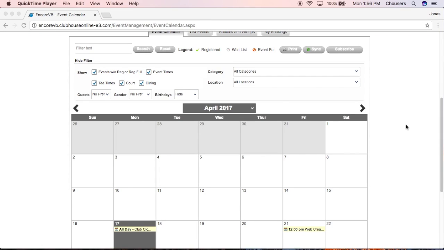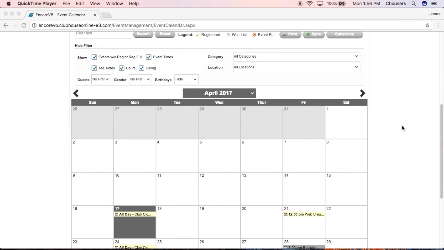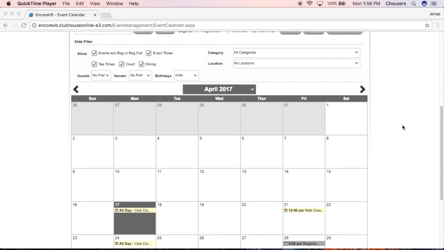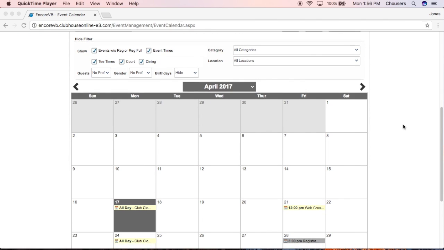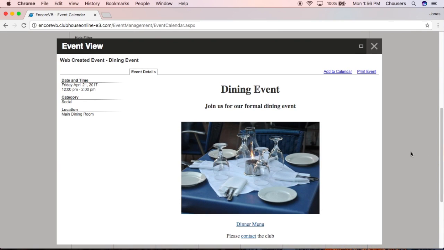On our calendar, we can have two different types of events. Our first type of event is known as an information only, and these are the ones that you will be creating within our event management module. To view an event, you're just going to click on the name of the event, and that's going to bring up the event view window.